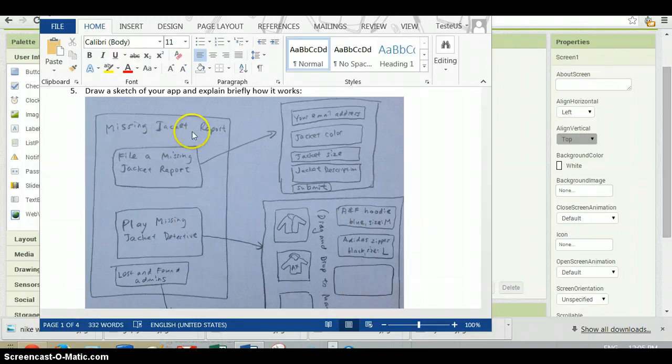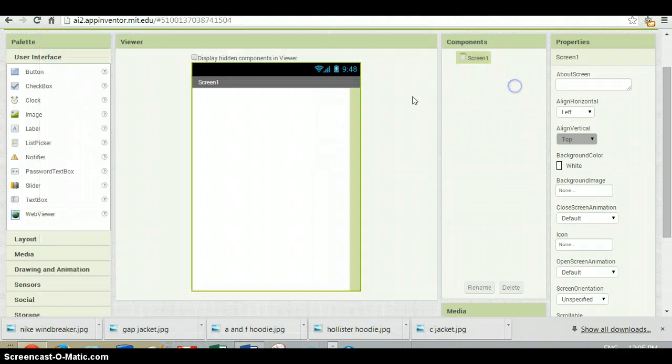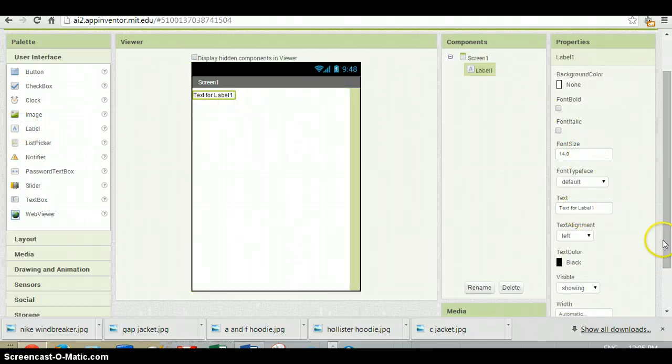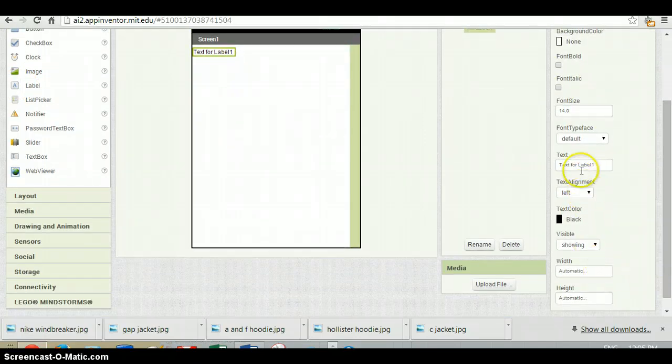First thing we'll do is we'll put the title at the top, missing jacket report. So we can make a title with a label. So we'll put a label at the top, and we fill in the label text here. It says text for label 1. Instead of text for label 1, we'll write missing jacket report, which is the name of our app. And if we want to make it a little bit bigger, we could make it like font size, I don't know, 18. Maybe we need a little bigger, maybe 20.